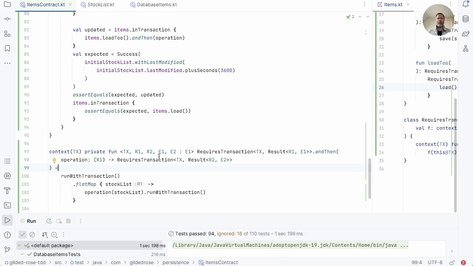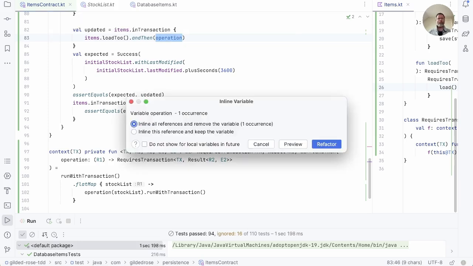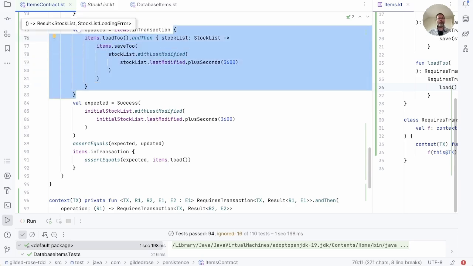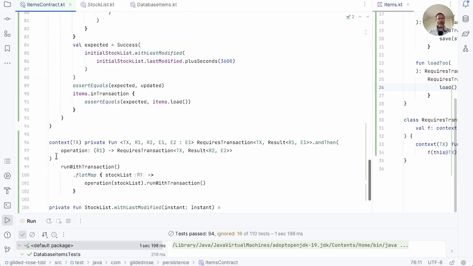All right. Before we go on, I'm just going to inline operation so we can see what things will look like there. So now you can see what we have is we say items load to, and then given the stock list that's a result of loading that, items save to. What's the type of that expression? It's a result of stock list and stock list loading error. We can say down here like that.